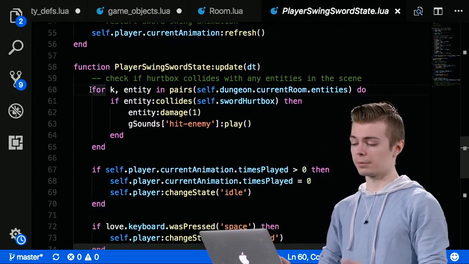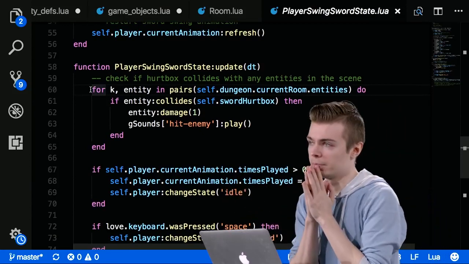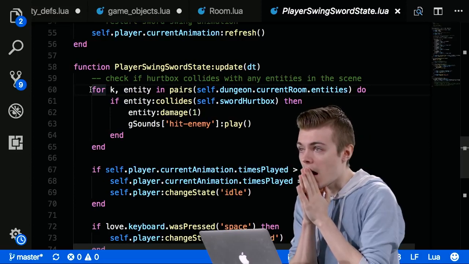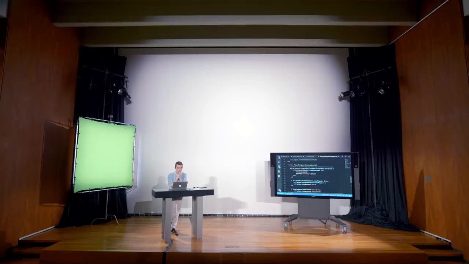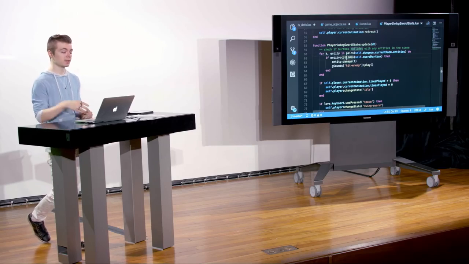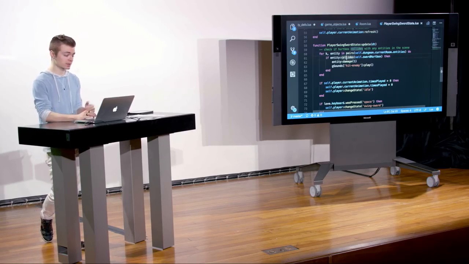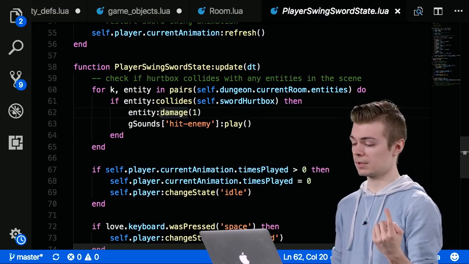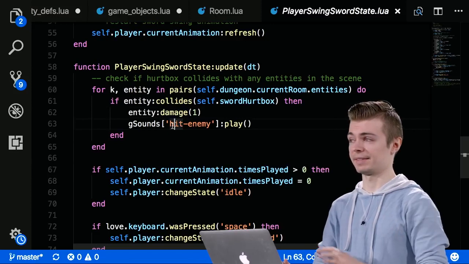And then all we really need to do in our game loop is check to see if we've hit an entity. We just need to loop over the entities in our room, the current room. So every entity in the dungeon's current room dot entities, if the entity collides with our sword hitbox, then we saw this method before: entity damage one, and then hit enemy play. That's as simple as it is.